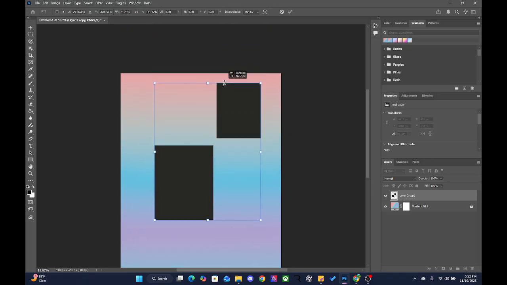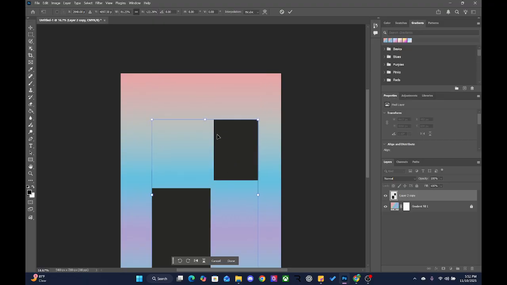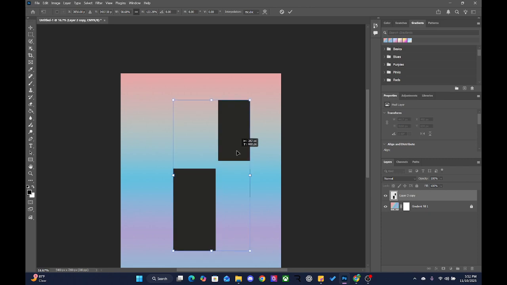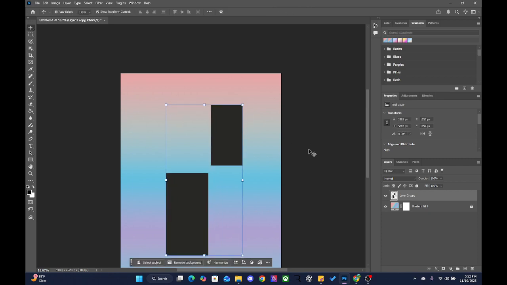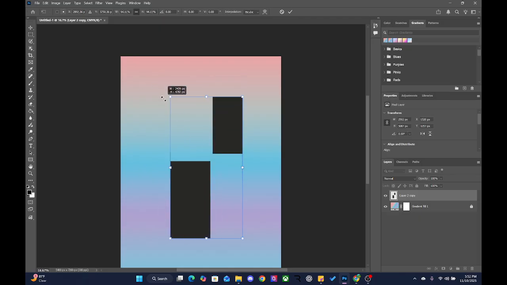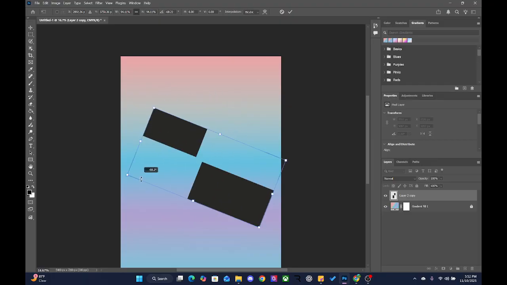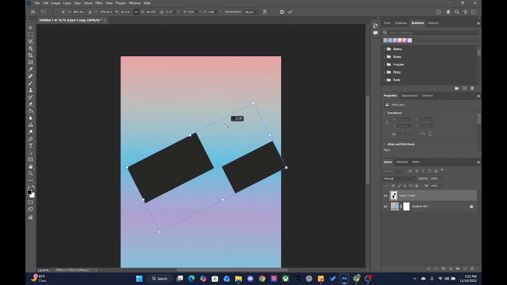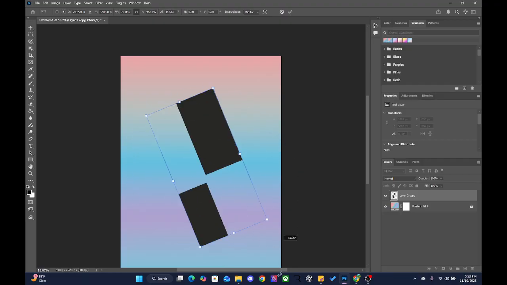So if I wanted to make it taller and have these longer rectangles, I could do that. If I wanted to make them skinnier, I'd hold Shift down and click and drag that as well. But automatically it will proportionally scale your objects. If I wanted to rotate them, I just take my mouse and hover it over one of these corners here, and I click and drag around, and it will allow you to rotate your object.